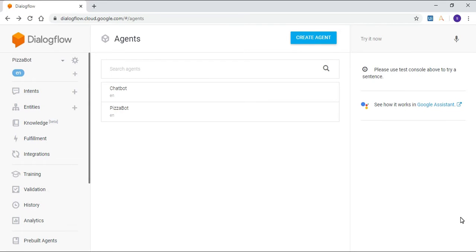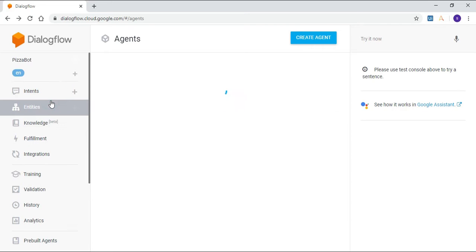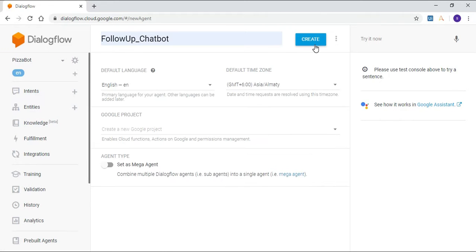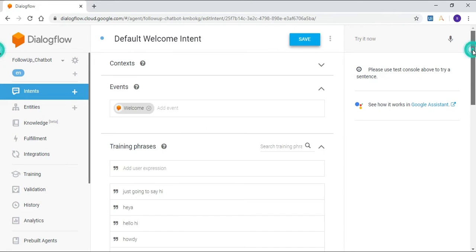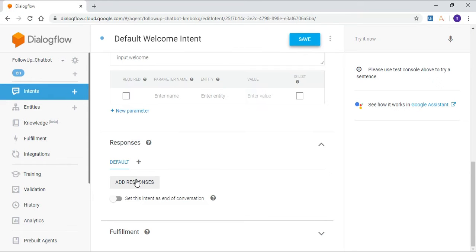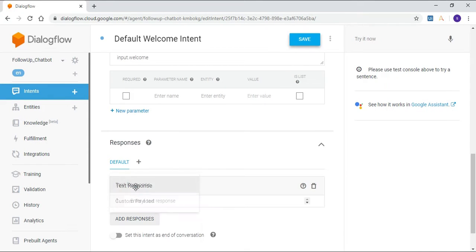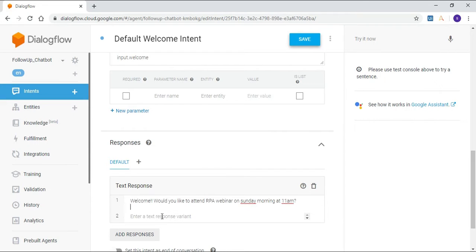Let us now create a chatbot using follow-up intent. Firstly, we need to create a new agent. Once your agent is created successfully, go to default welcome intent and delete all the default responses and add a new text response saying, welcome, would you like to attend RPA webinar on Sunday morning at 11 a.m. and click on save.